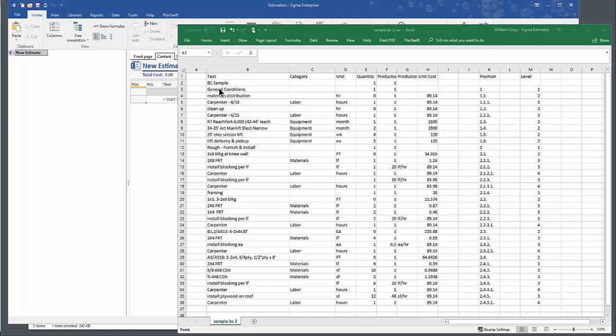As you can see here, I have general conditions, and I want to create a work breakdown structure when I paste it in. That's one thing I want to do. So I have general conditions. Underneath general conditions, I want material distribution, and underneath material distribution, I want the carpenters. So I need to give it some structure here, and there's two ways to do it.